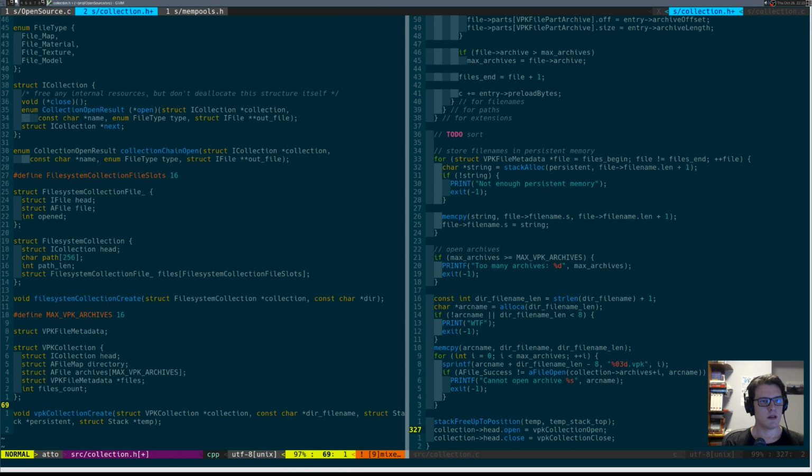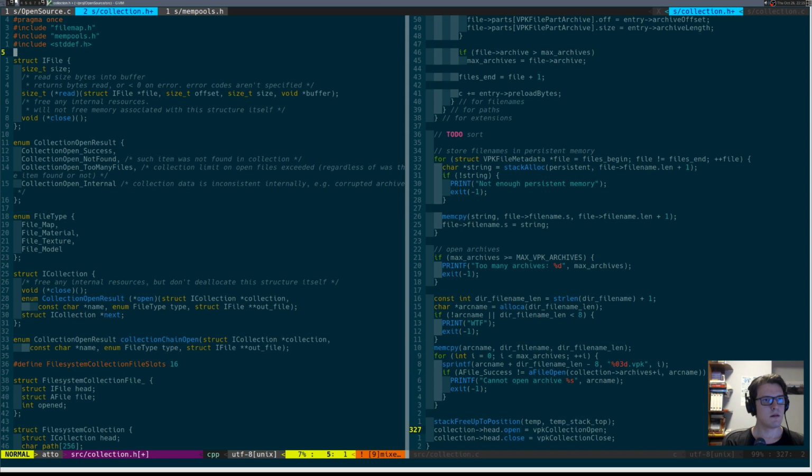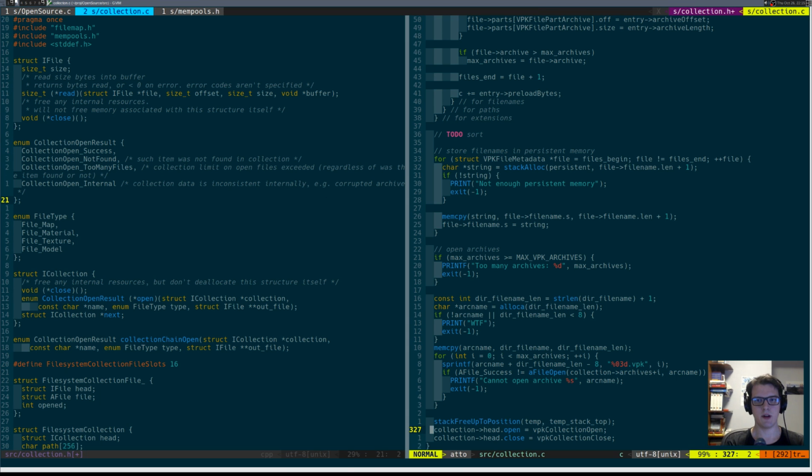Collection create, collection. Not found, too many files. Consistent internally. Material, texture, model. Okay, this is special support for file types. Okay, collections close, which is open file. So basically I need to implement open and close, and then file read and file close.